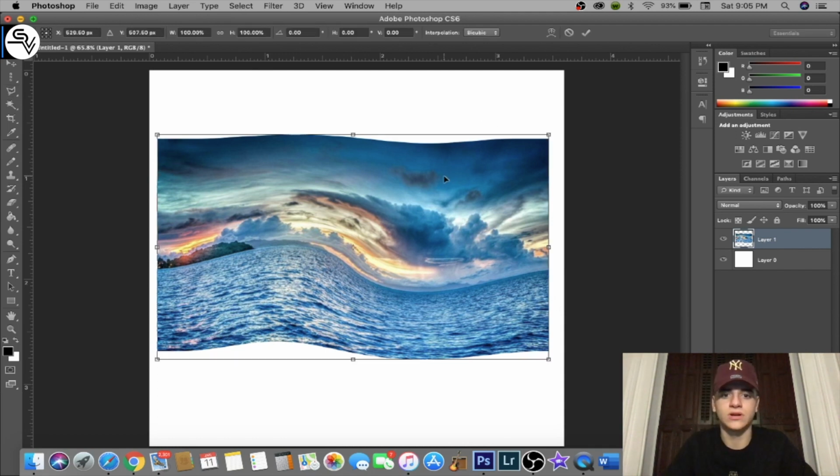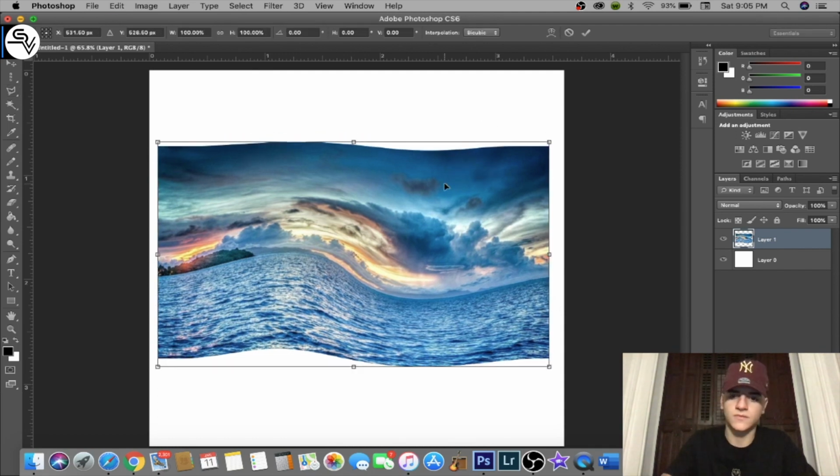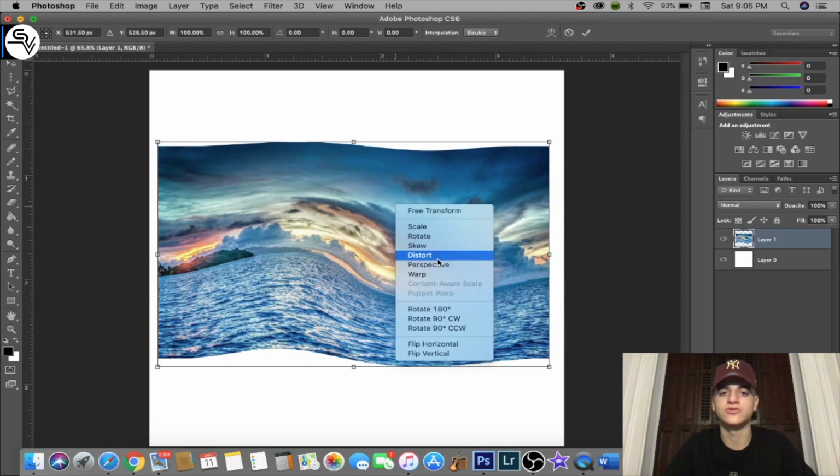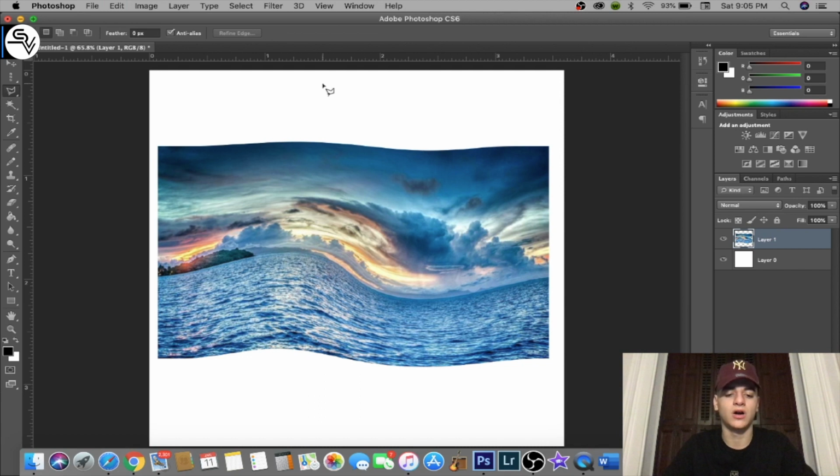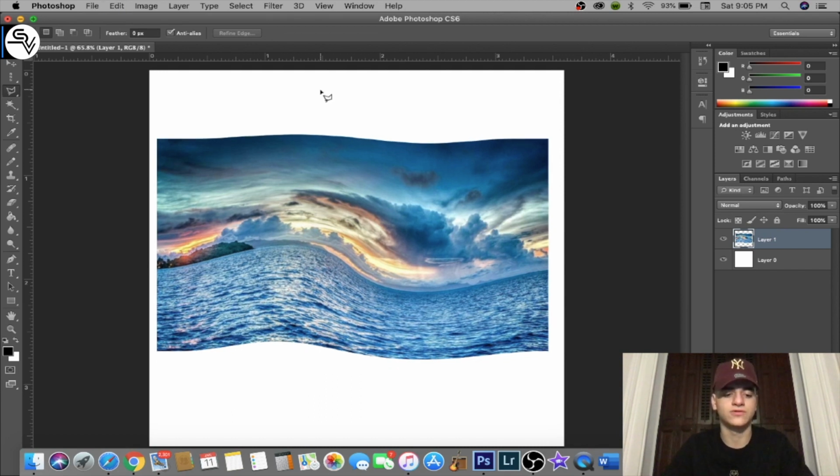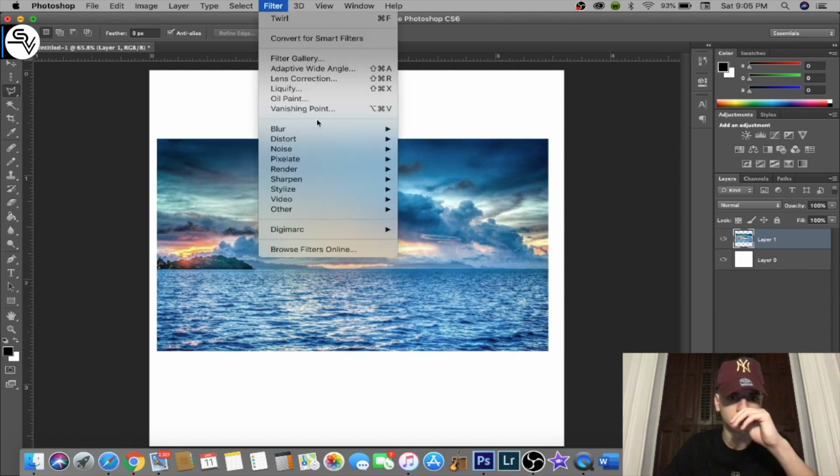And you can even go in here, and if you hit Command T, you can do different things in here too that I'm going to get to in a little bit. But I just want to go back up to that filter tab at the top. So let's jump back up to there.